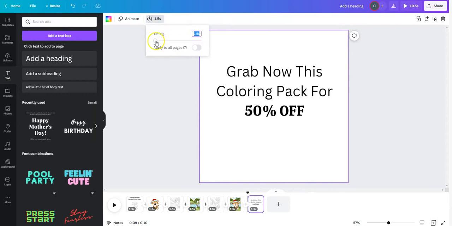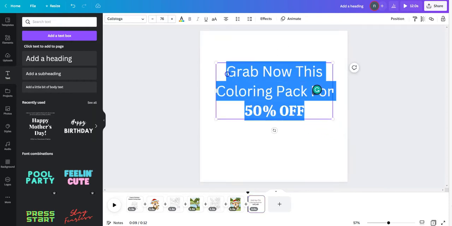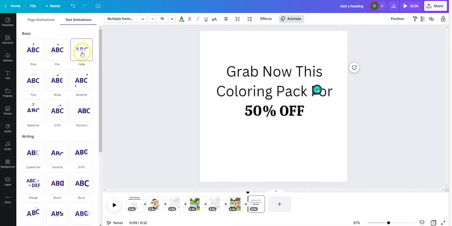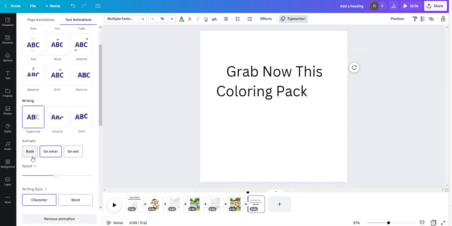And I will add more time so people can read it: 3.0. And the animation for the text. You have the page animation and the text animation. In this case, it's the text animation. You can have different choices again: the pan, the fade, the pop, whatever you feel comfortable with. Let me choose typewriter.